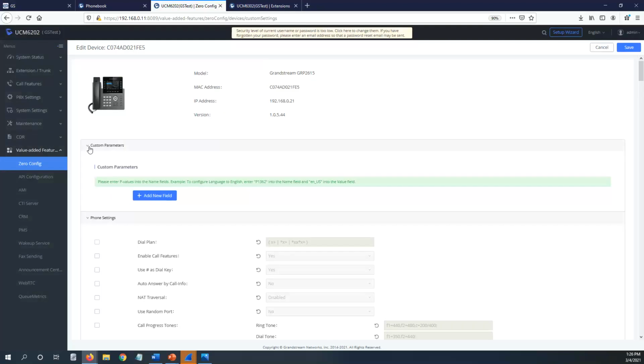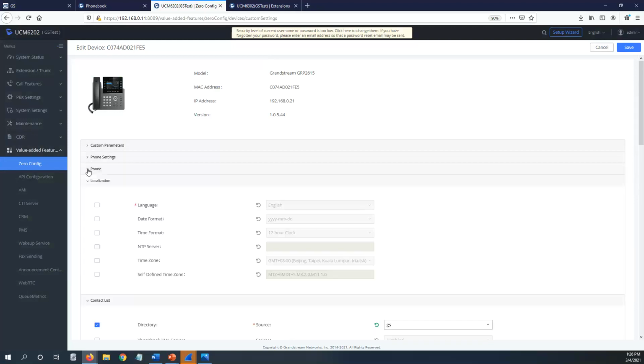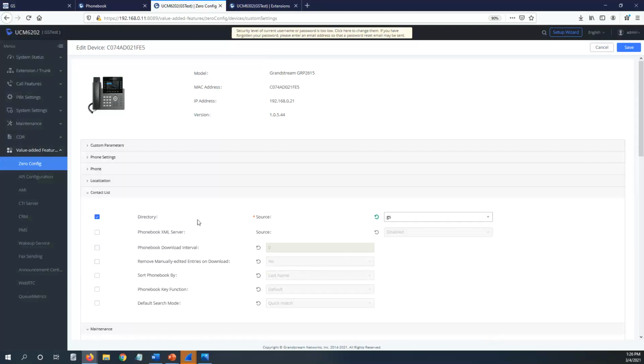Okay, so let me minimize those. Okay, so in case you don't want to use LDAP, but you want to use the local phone book on the phones, you can use this option right here, phone book XML server. So the UCM is going to work as the phone book server for your IP phones.